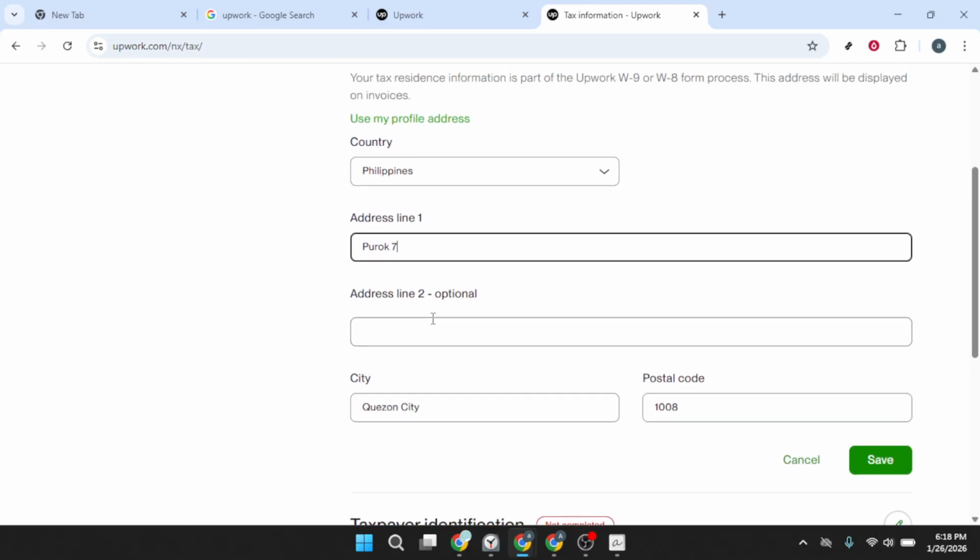Depending on your country, Upwork may guide you through the equivalent of a W-9 or W-8 form. Take your time and double-check any numbers you type to avoid delays or verification issues. When everything looks accurate, click Save.